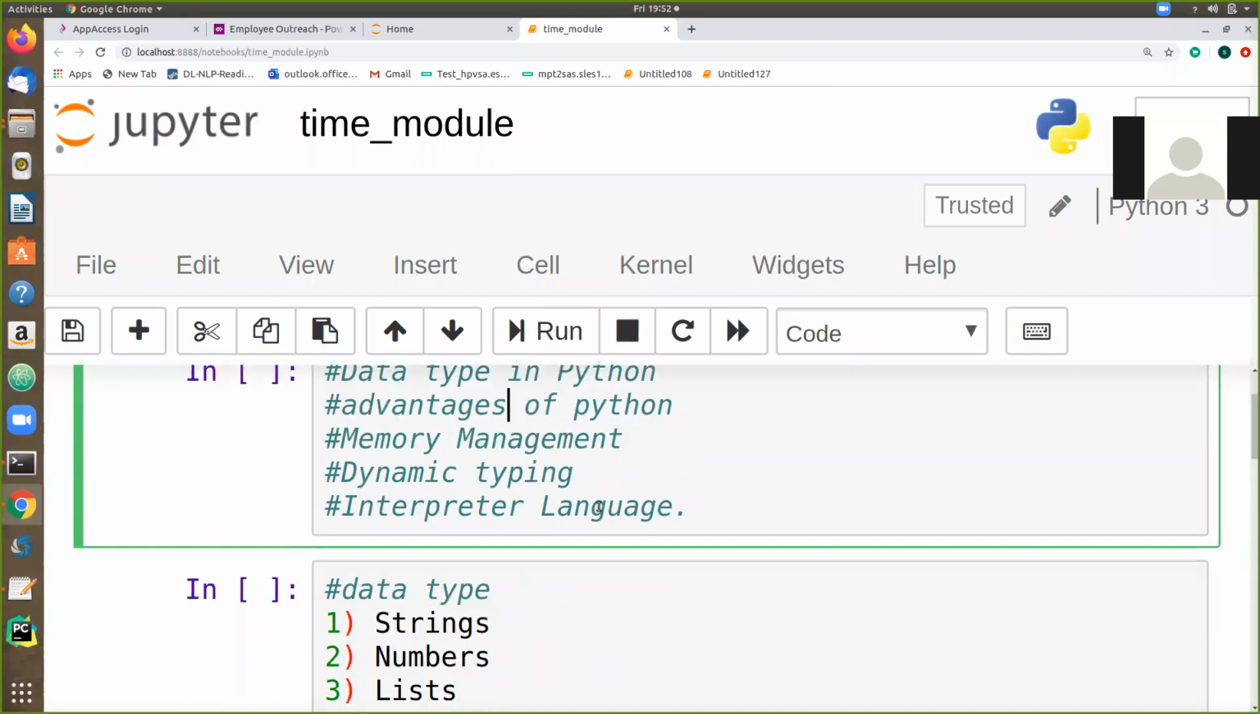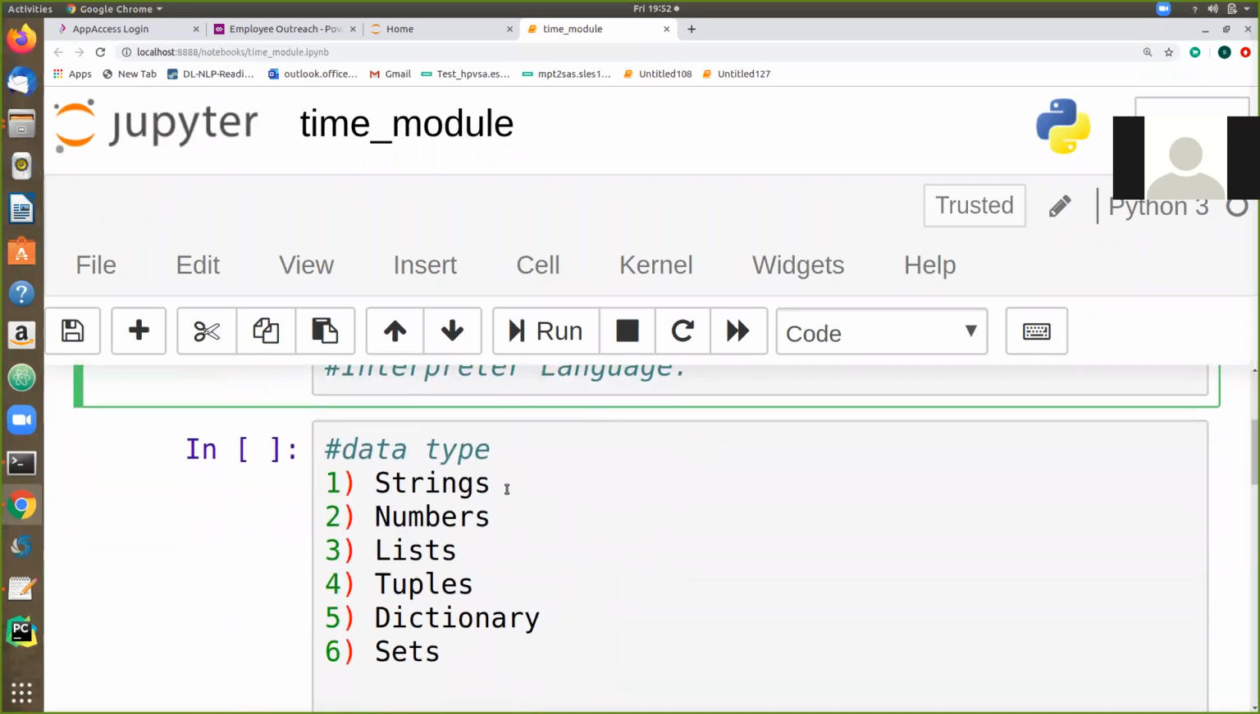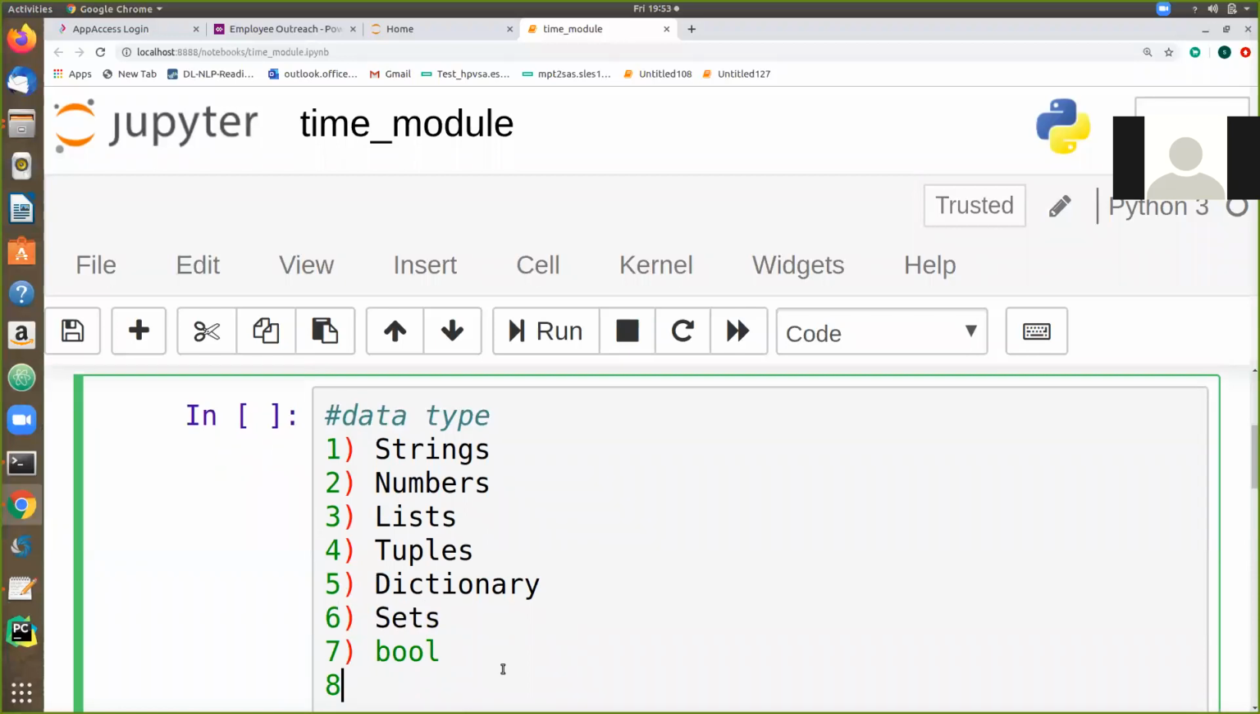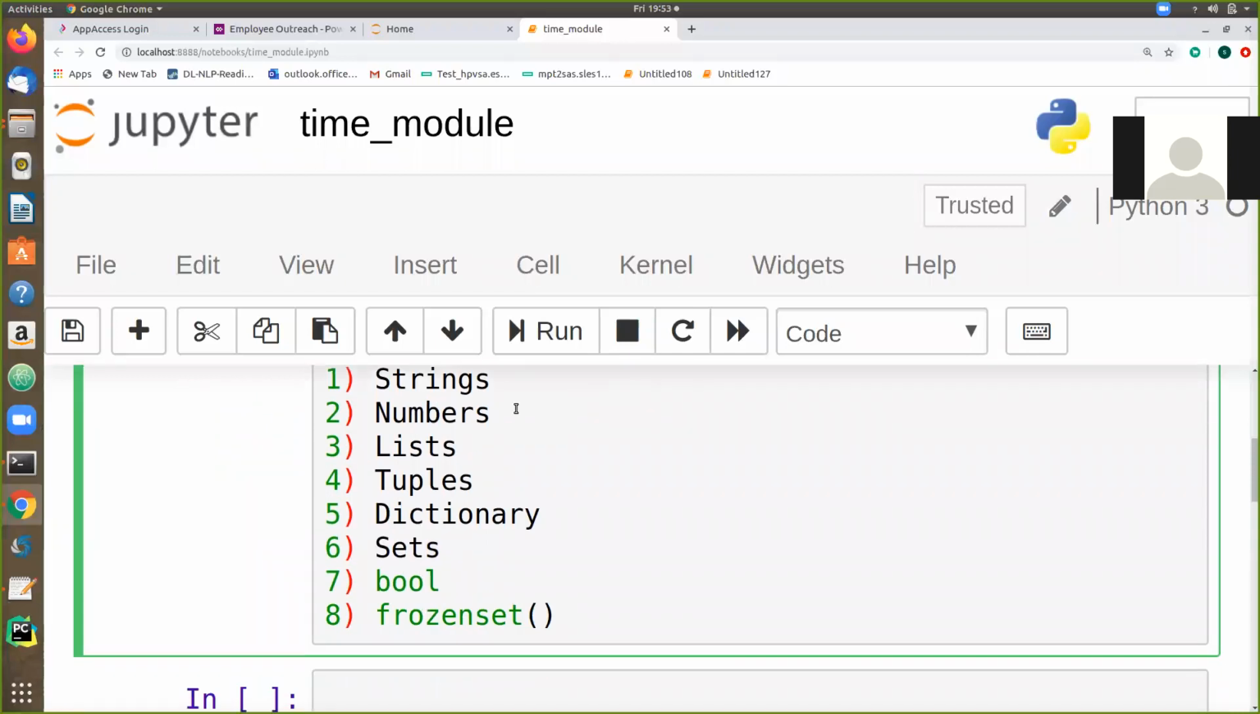So what are the different data types in Python we would like to know? First are strings, numbers, lists, tuples, dictionary, and set. There are other data types like booleans, or bool, and frozen set. The most frequently used data types are strings, numbers, lists, tuples, dictionaries, and sets. So let's discuss each one by one.